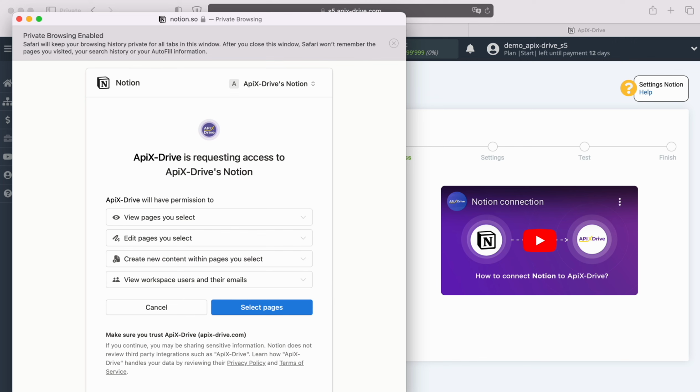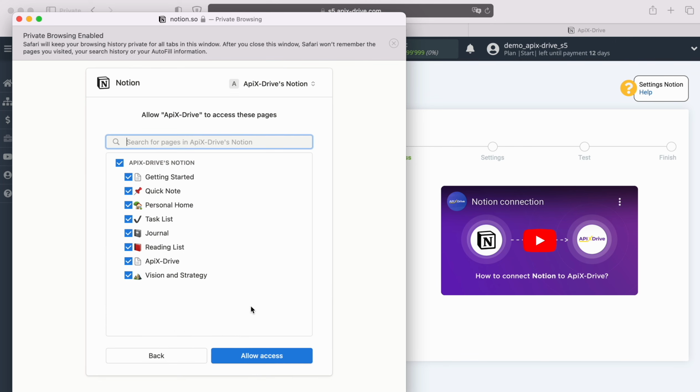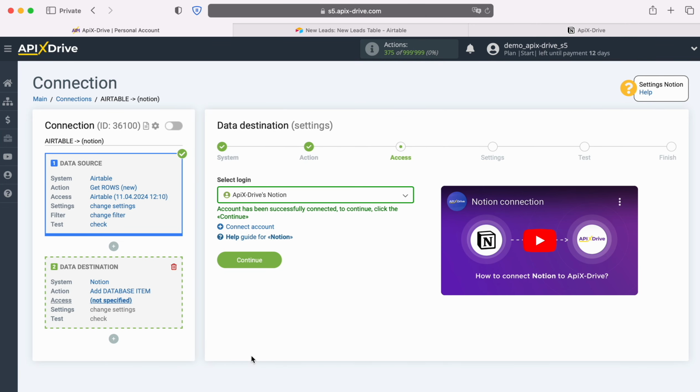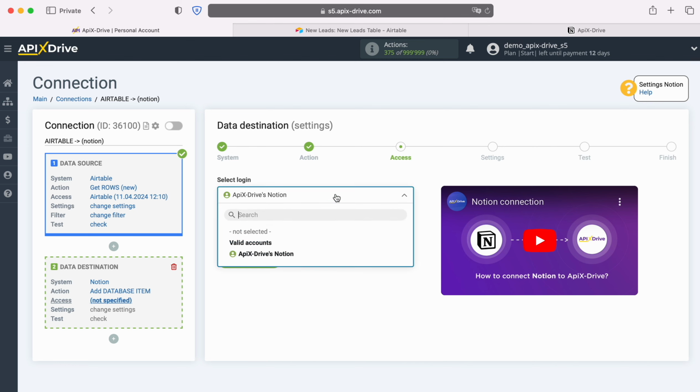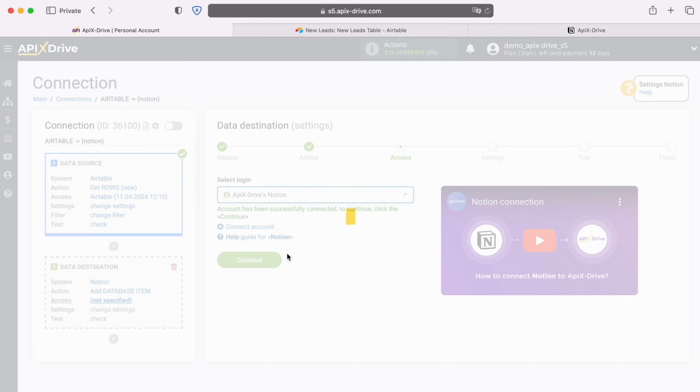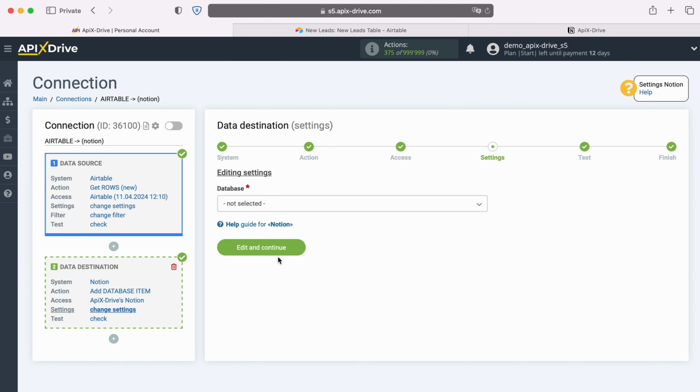At this stage we provide access to your Notion databases. I recommend providing access to all databases at once in order to be able to work with them in the future. When the connected account appears in the list of active accounts, select it and click Continue. At this stage you need to select the database in which new database items will be created.